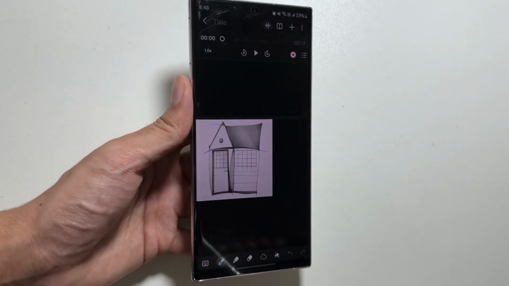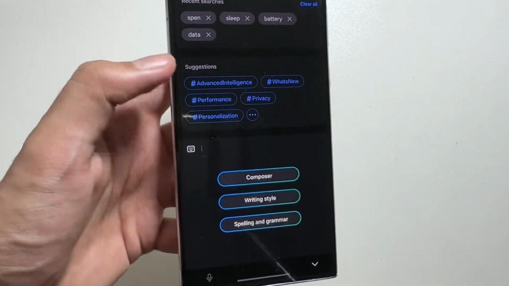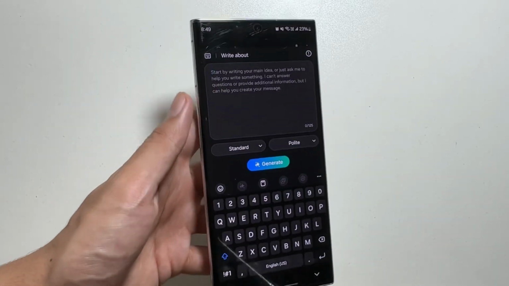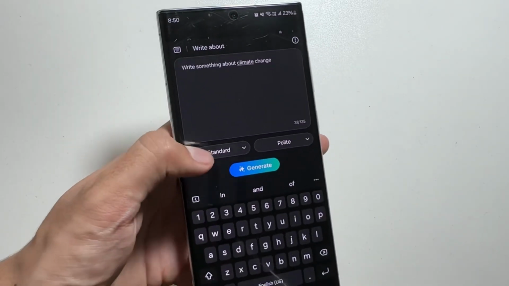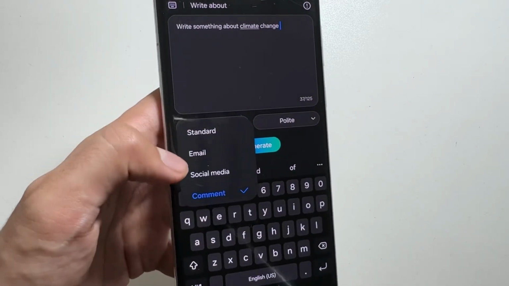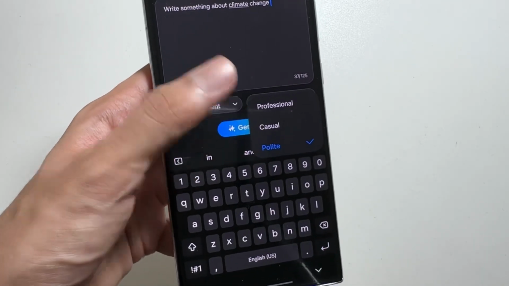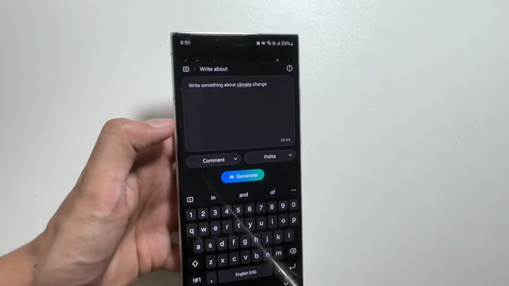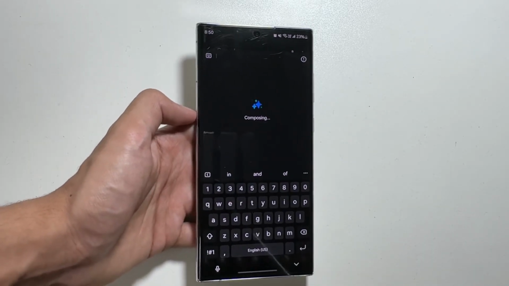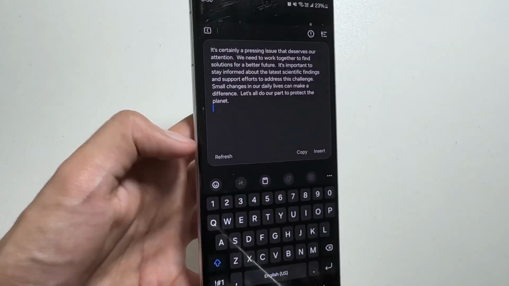Now let's move on to the next feature, that is in the keyboard. On the keyboard, after clicking on this Galaxy AI icon, you will have to click on Composer, and from here you can ask it to write anything. Also you can select between standard, email, comment or social media, or you can also select between casual, professional or polite. After making your selection, you just have to click on Generate and your text will be generated. After waiting for a while, as you can see over here, the text is now generated.